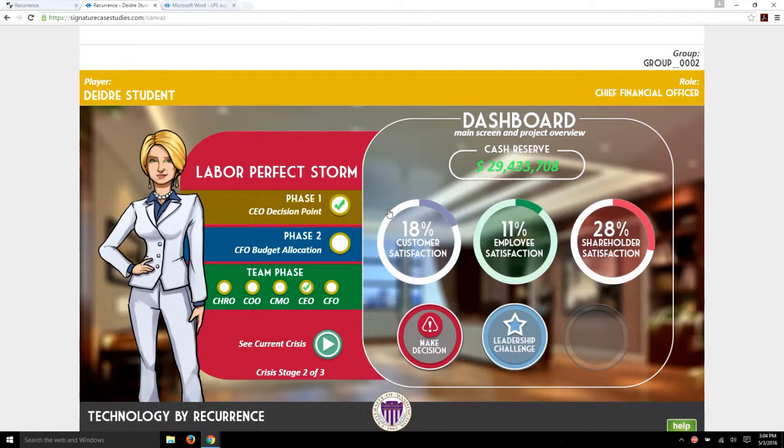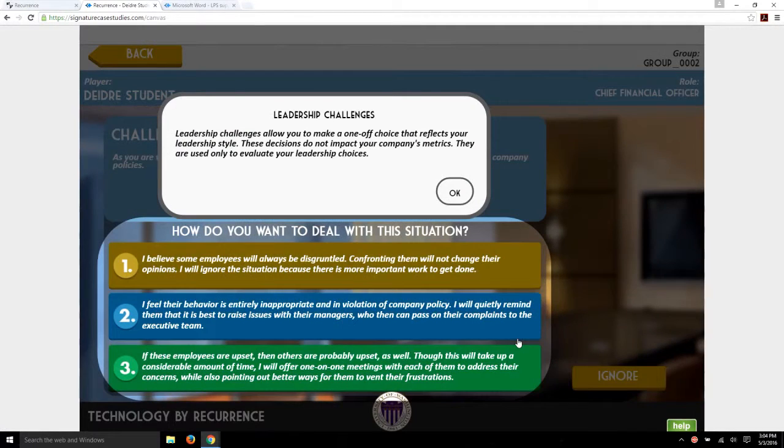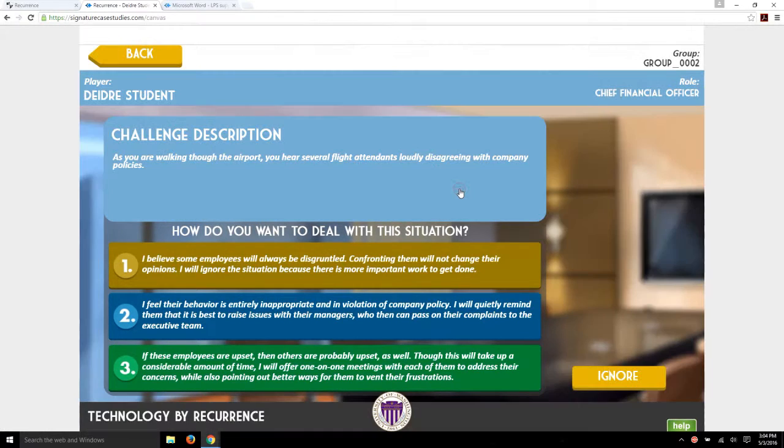What I'd like to do now is show you the Leadership Challenge portion. The Leadership Challenge is essentially a game within the game. What the Leadership Challenge does is it provides each individual student an opportunity to answer a series of individual questions. These questions are designed to help them understand a little bit more about, based on individual situations they're in, what would be their identified leadership style.